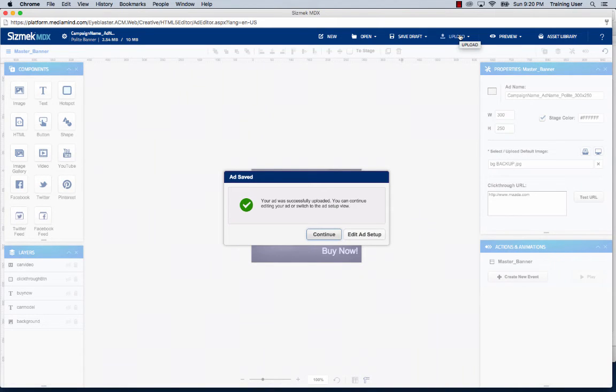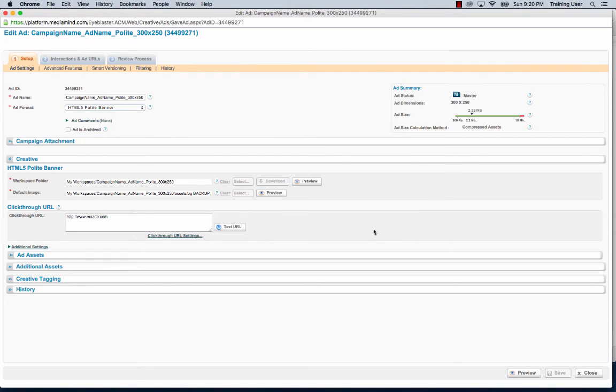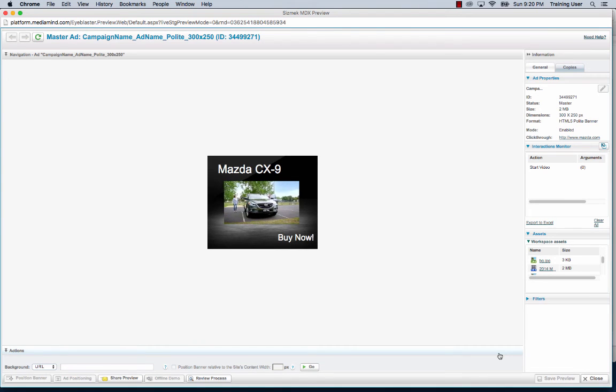Here I can continue or go into the ad setup. Click on the ad setup and you'll find all the settings have been carried over and saved for you. I can preview my creative again using the preview window. Here you can see the video is playing and the interactions are being recorded. This ends our tutorial on building a polite banner ad using the HTML5 ad builder.